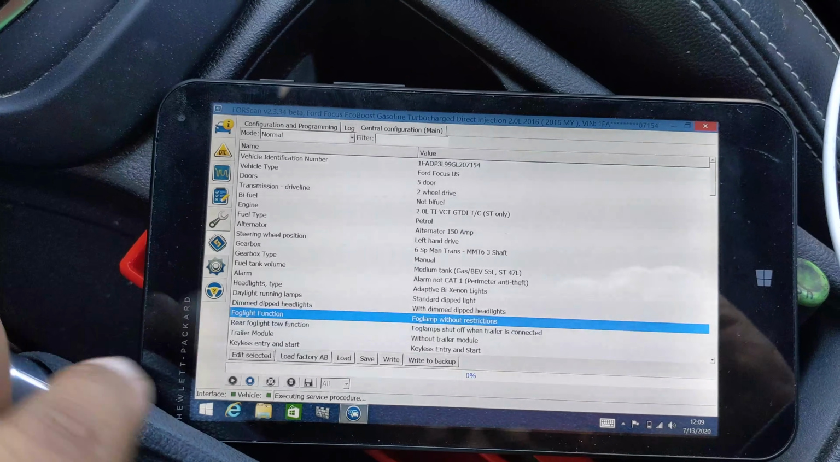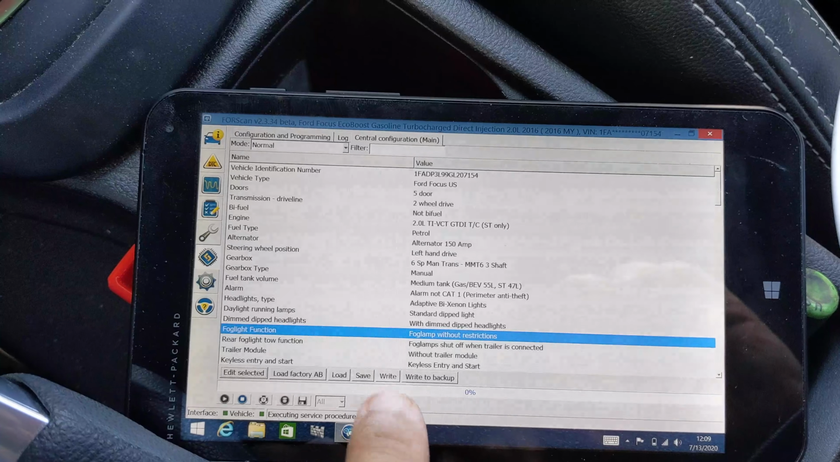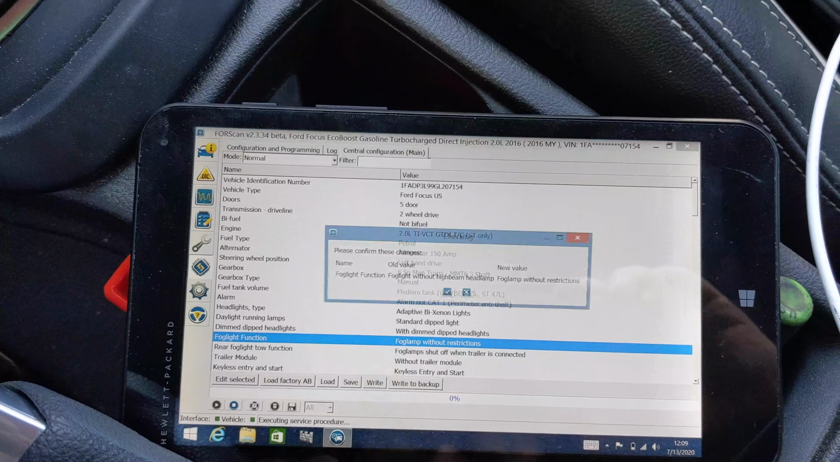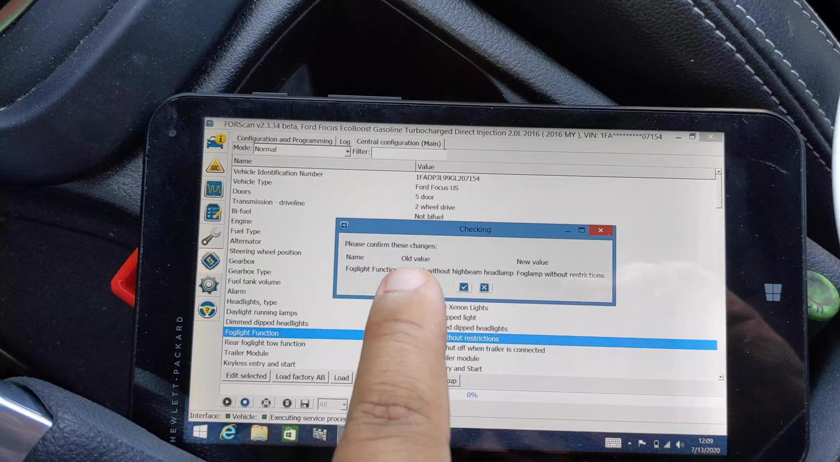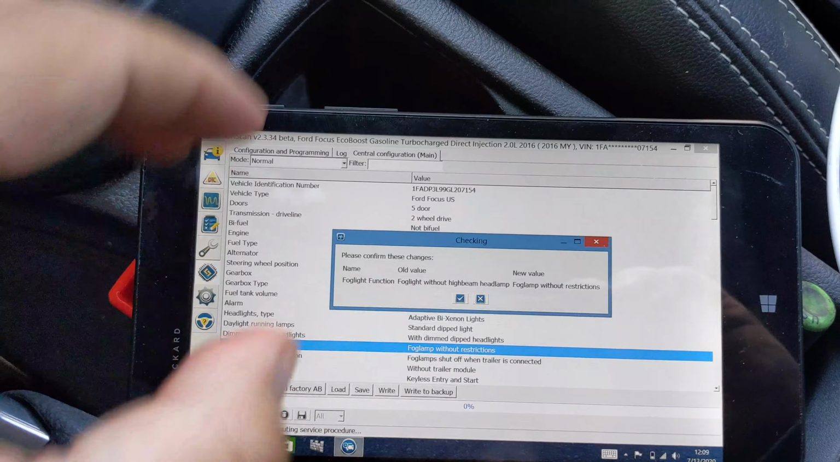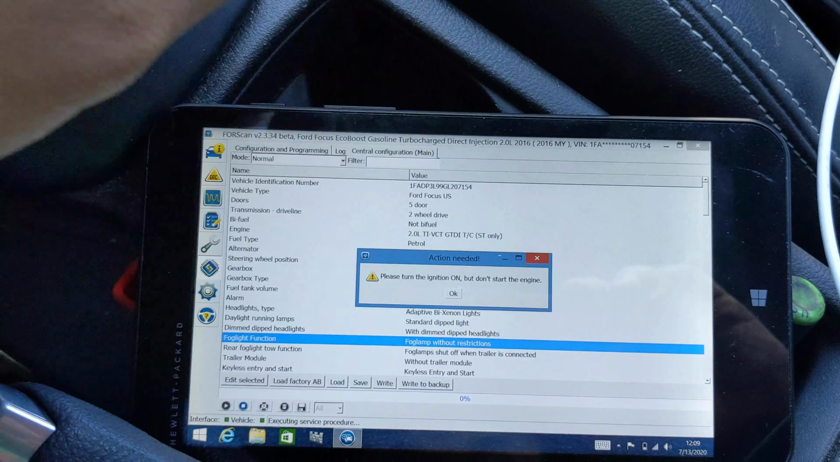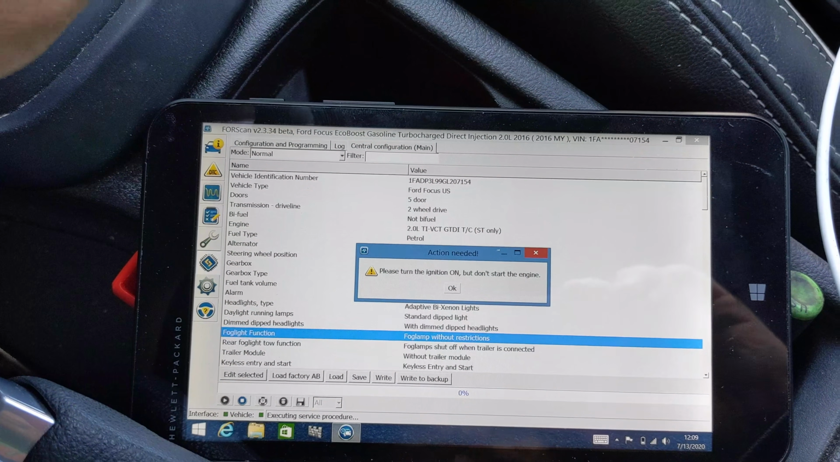Down here, you see where it says write? This is how we're going to write this back to the BCM. You can see I have my old value and the new value here. You're going to hit yes. Check mark on that. It's going to say, please turn the ignition back on, but don't start the engine.